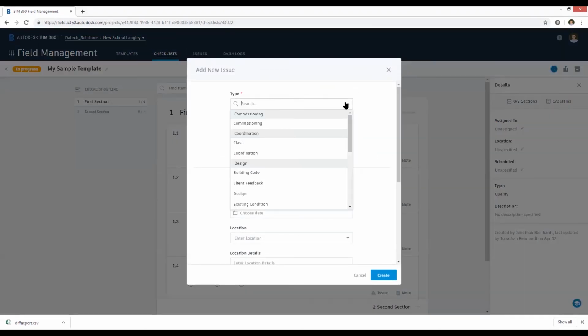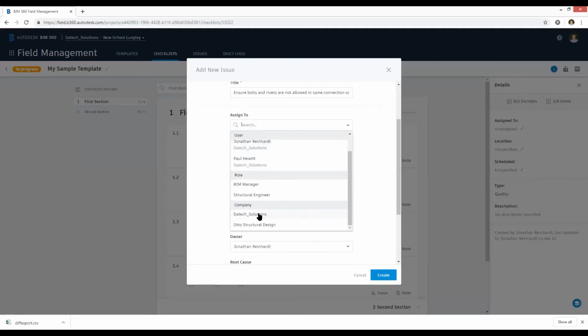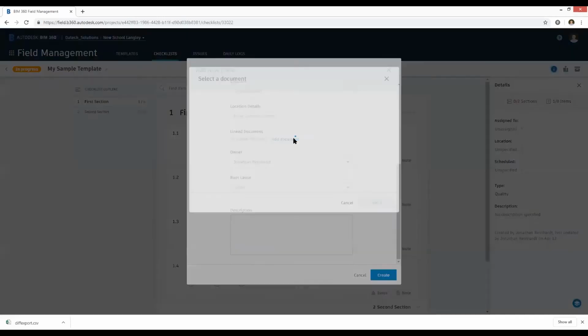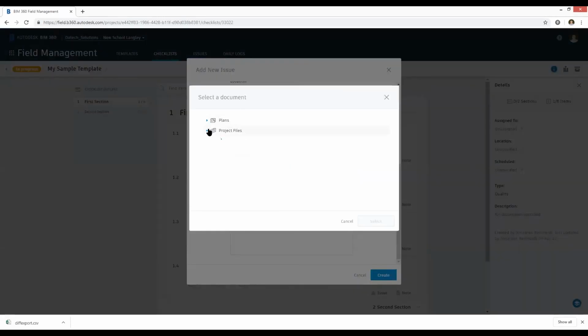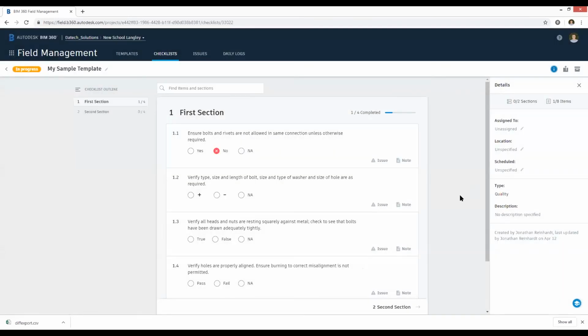Say there's a quality issue here, and assign this to the responsible person then, whether to the company or whether to the particular role. So we assign this back to the engineer. We're going to give him till Thursday to complete that. Enter a location if you want, and again assign this to a particular document that you may have set up already also. So again, select the particular location. I'm not going to go through that process, but you get the gist. It's quite similar to the other processes within BIM360 as well.